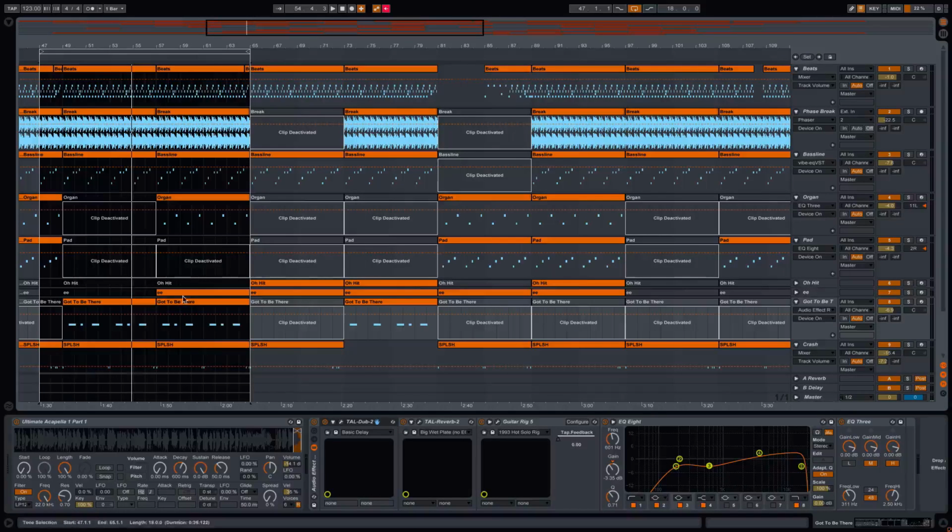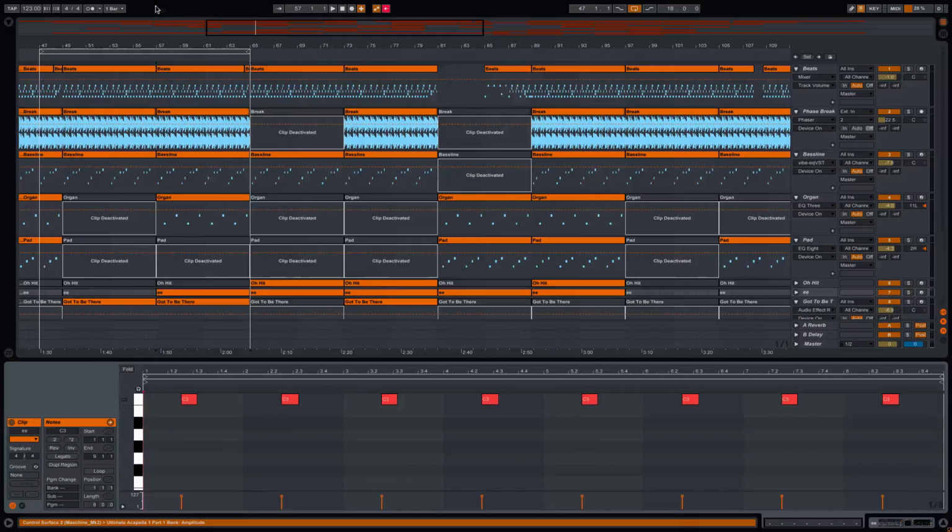And you can see with the structure, you know, we've got here the organist coming back, and then we've got another vocal hit. This is like another little sample. Let's have a listen to that.